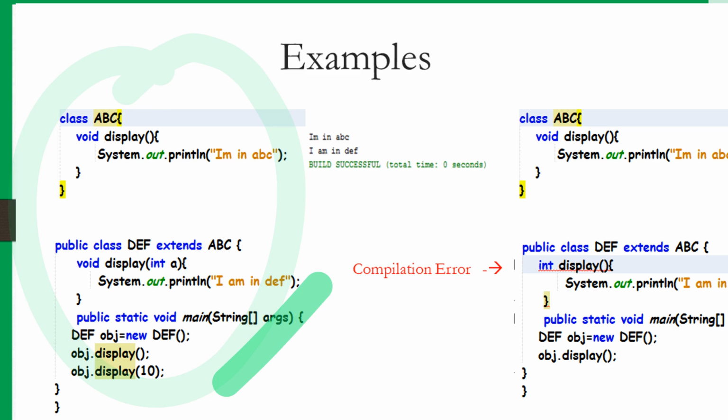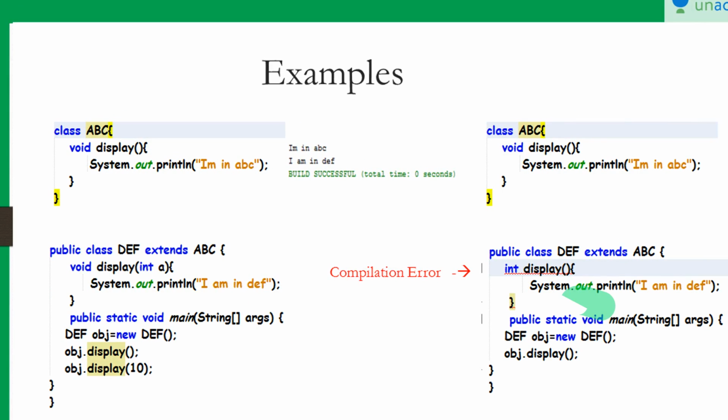Now there is one more scenario where I have a class ABC under which I have a display function. In another class like DEF, which is extending ABC, I have int display. Now we have the same arguments and the same function name, but here the return type is not the same. So it is neither method overriding nor method overloading, because for method overloading you must have different arguments. So it will give us a compilation error here.